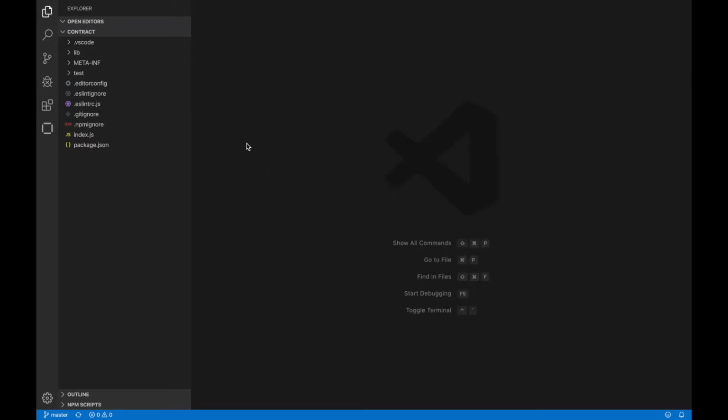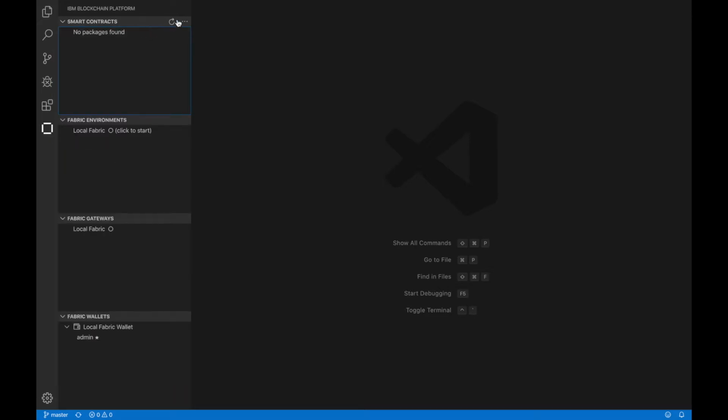The next step, as per the instructions on the GitHub repo README, is to package the smart contract. So let's go to the blockchain platform extension and we can say package open project. And that is going to create the package for our smart contract. And with that, we have exported our package. The next step is to set up the IBM Cloud Services and the Mailtrap server. So let's go and do that now.